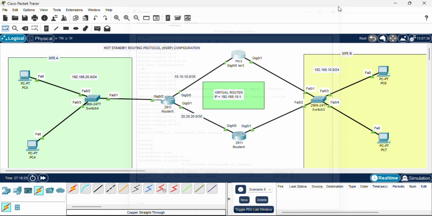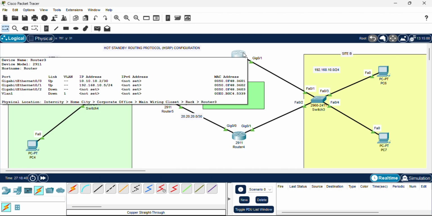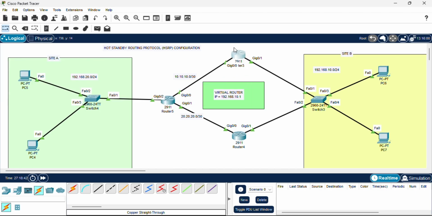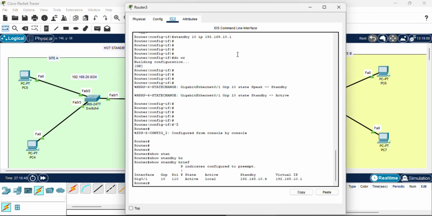Now let's use any routing protocol to make sure the both sites can ping themselves. Let's do it real quick. We can use OSPF. If you want to know more about OSPF configuration, you can go back to my previous video and see it. So without wasting time, let's do it real quick.